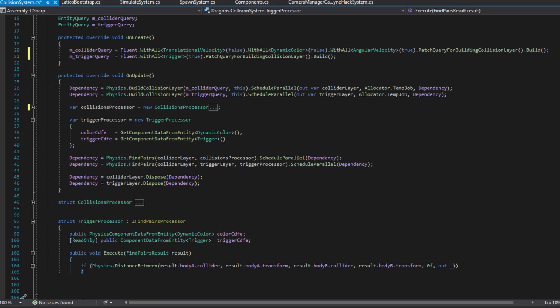When using this mode, we pass in two collision layers into FindPairs, and the order matters. Entity A in every result will always come from the first collision layer passed in. Entity B will always come from the second. With this in mind, our processor can make very aggressive assumptions as to which components each entity has.